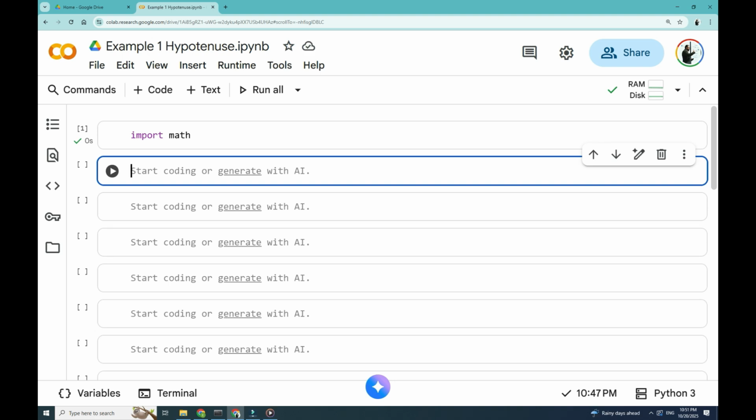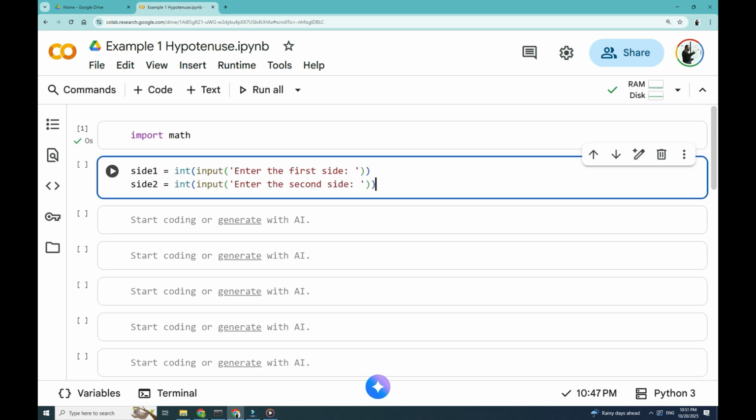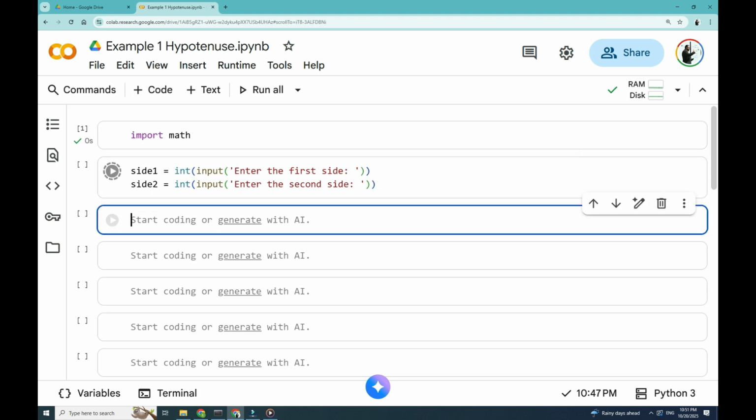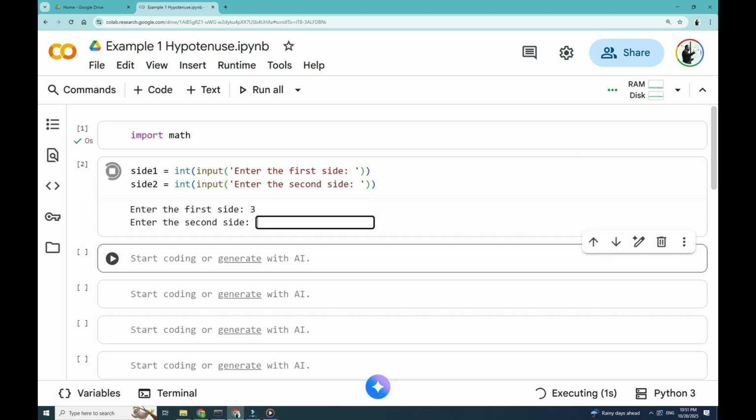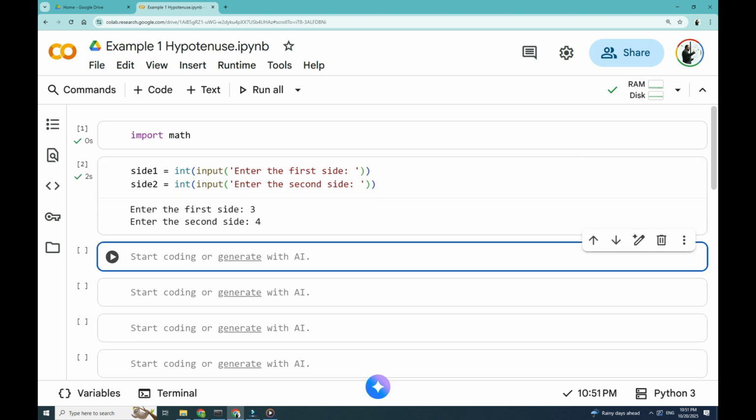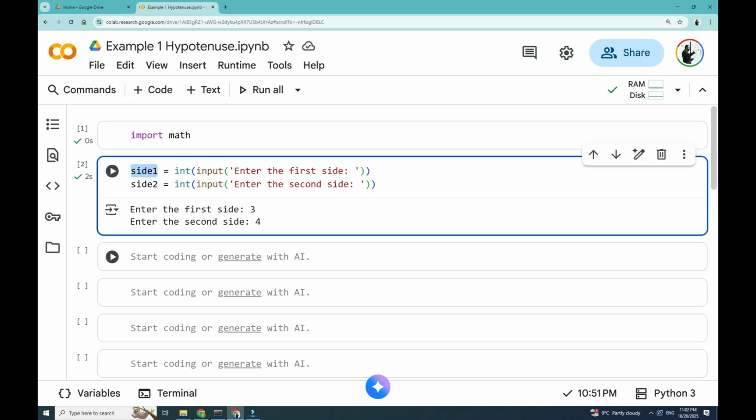Step 2. Take input values from the user. We use the input function to get two numbers from the keyboard. The user will type the lengths of both sides. But remember, input always returns a string, so we wrap it inside the integer function to convert it into an integer.